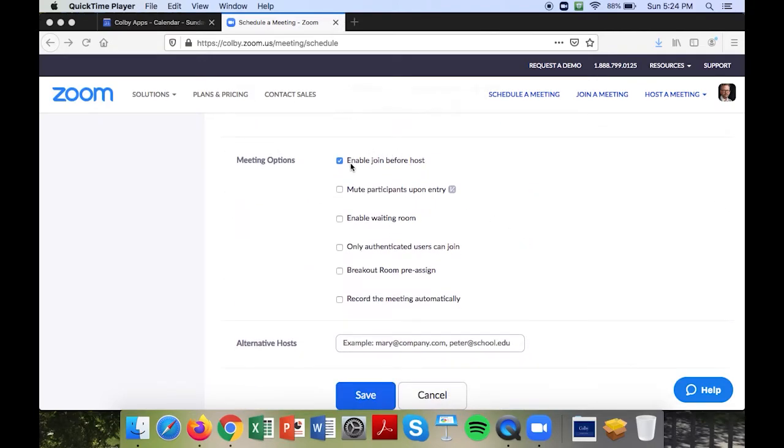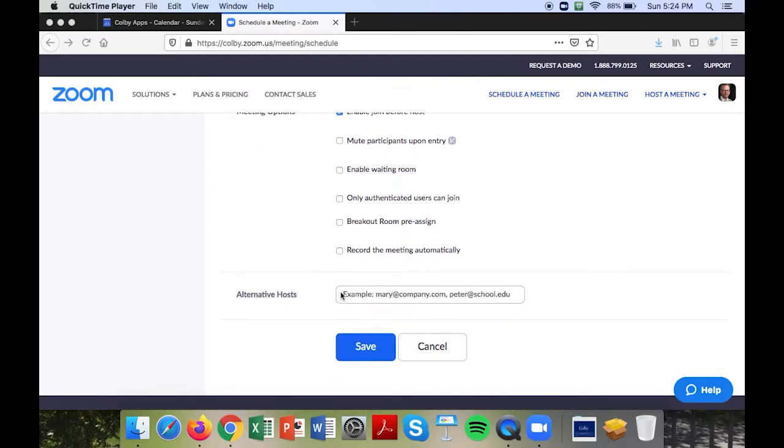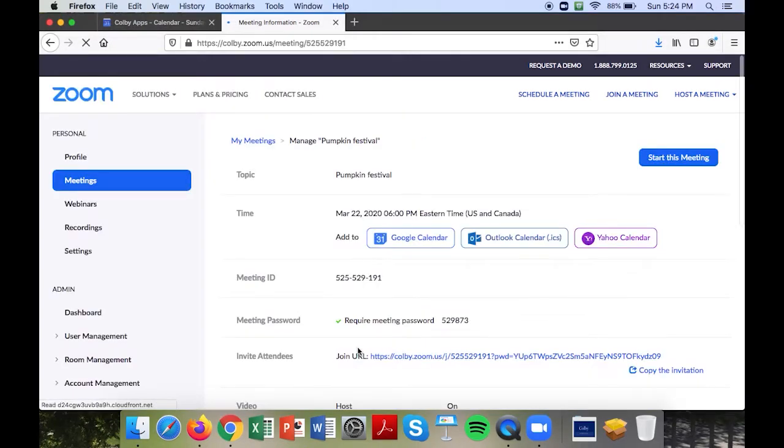The other box that we have checked by default at Colby is this one that reads enable join before host. In short, if that is unchecked, then nobody will be able to get in the meeting and interact with each other until you have come in and open it up. It's sort of like allowing people to get into the office before you arrive at the office or the classroom before you open it. I'm going to press save.